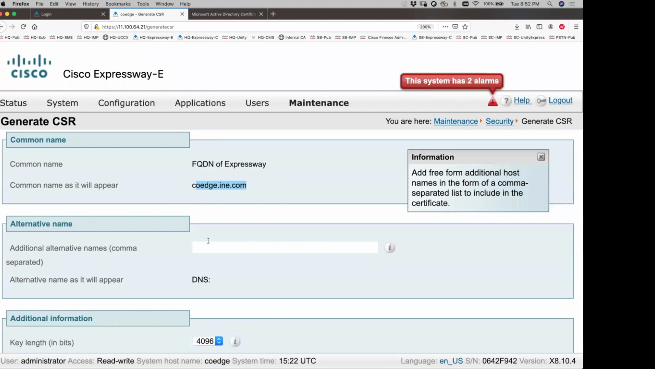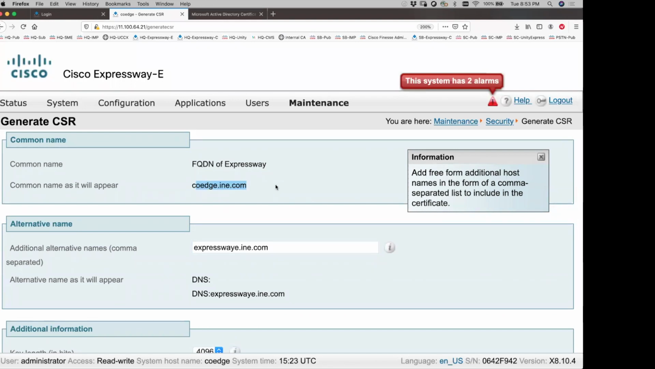So I should add that in the certificate also. See, this is for my Jabber, because there will be a TLS exchange between my Expressway E and Jabber. But whatever I put here is going to be for my Expressway C to do a TLS connection with my Expressway E. So my internal FQDN is expresswaye.ini.com. This is resolvable by public DNS. This is resolvable by my internal DNS.